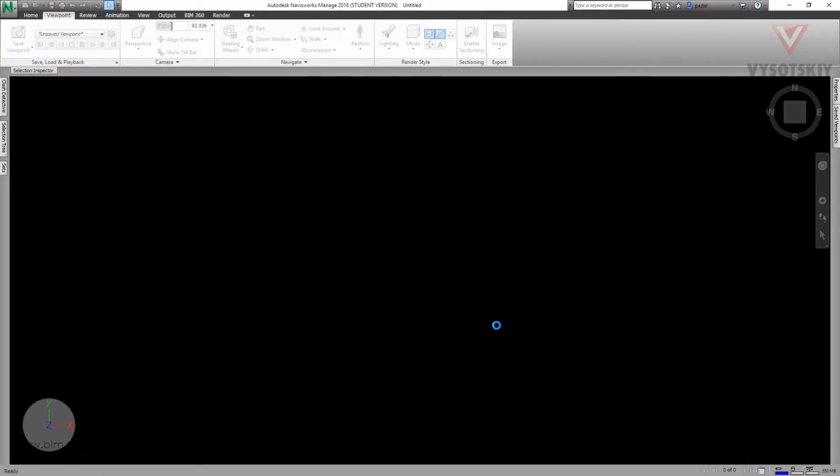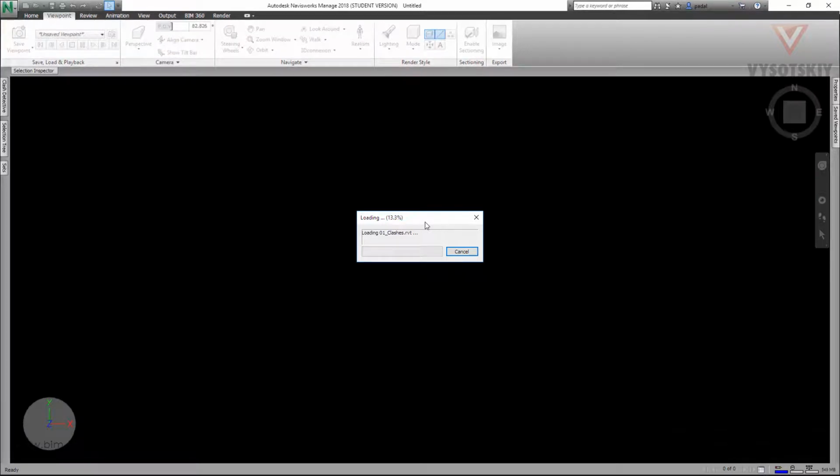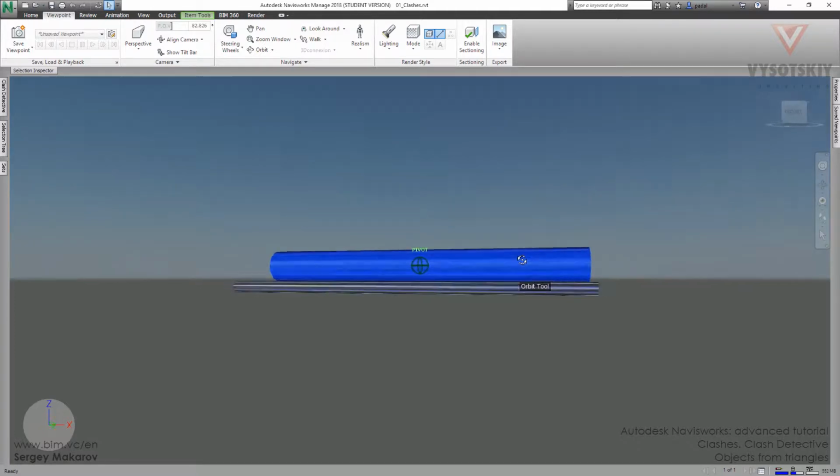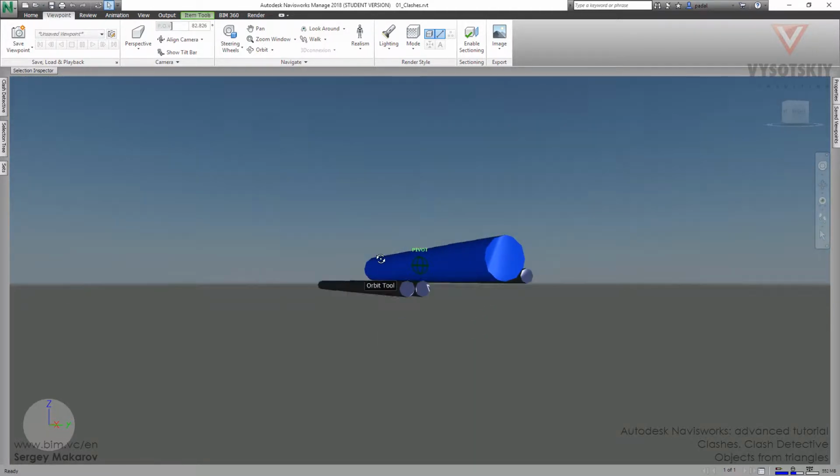And now Navisworks is making its own file, as you know. It's making an NWC file, the cache file. And in this file, we have only 4 objects, but it's enough for our experiment. And let's go to the viewpoint and then change the mode.